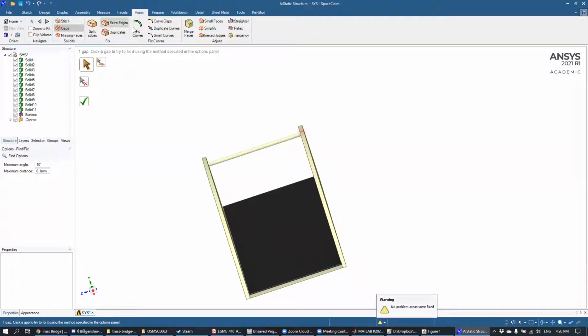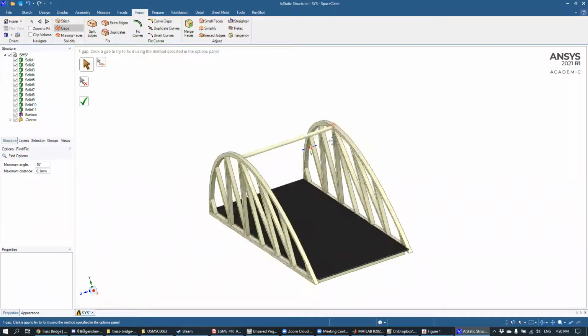Okay? And so just to recap, first we went to repair and we did stitch and we did gaps. This is mostly just to clean up the surface of your model, to make sure that it's good for the next step, which is producing shells. Okay, so any questions on this so far?